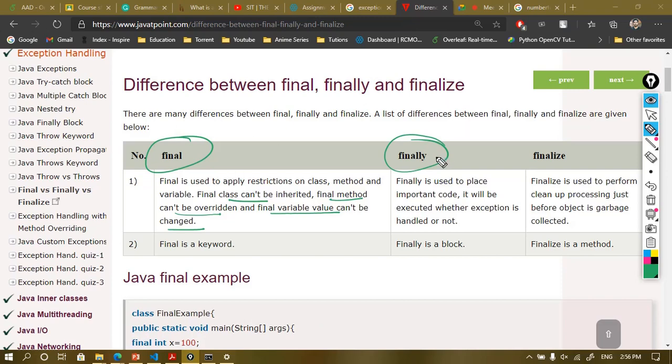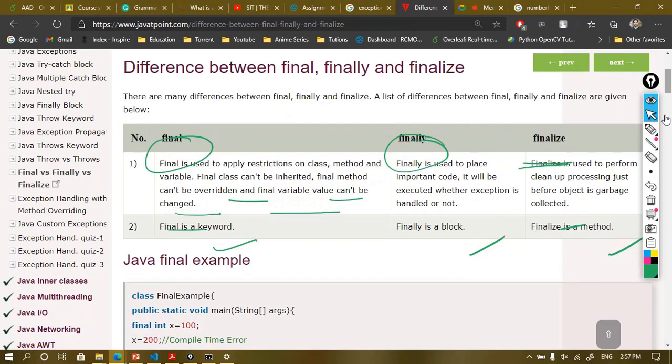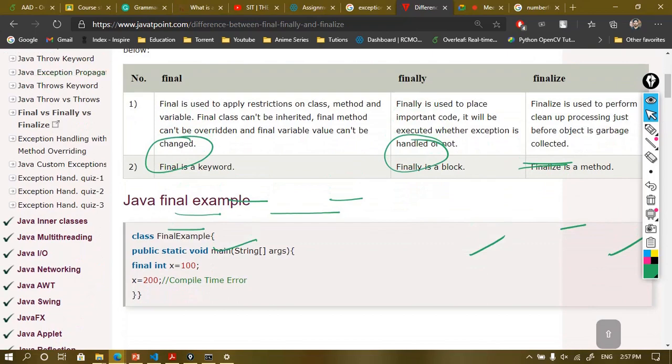Whereas finally is used to place important code. It will be executed whether exception is occurred or not, that means whether exception is handled or not. And finalize, it is another keyword. Or not, it is not a keyword, it is a method. Finalize is used to perform cleanup processing just before object is garbage collected. So final is a keyword, finally is a block, and finalize is a method. For now, just forget about finalize. Just remember the difference between final and finally.